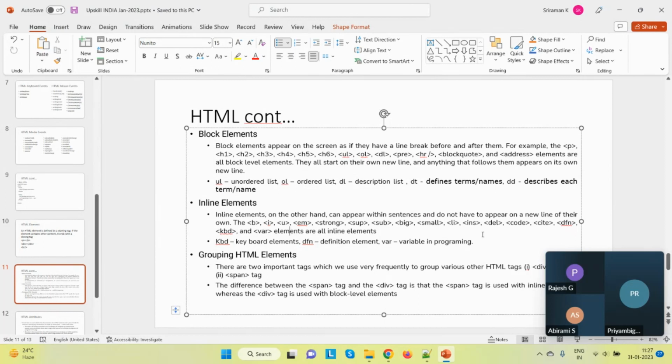Grouping elements: div and span are generally grouping elements. Div is considered a block element. Span is considered a non-block element, that is an inline element. That is all. So block is nothing but it automatically goes to the next line. Inline is nothing but it is on the same line. It will continue on the same line.